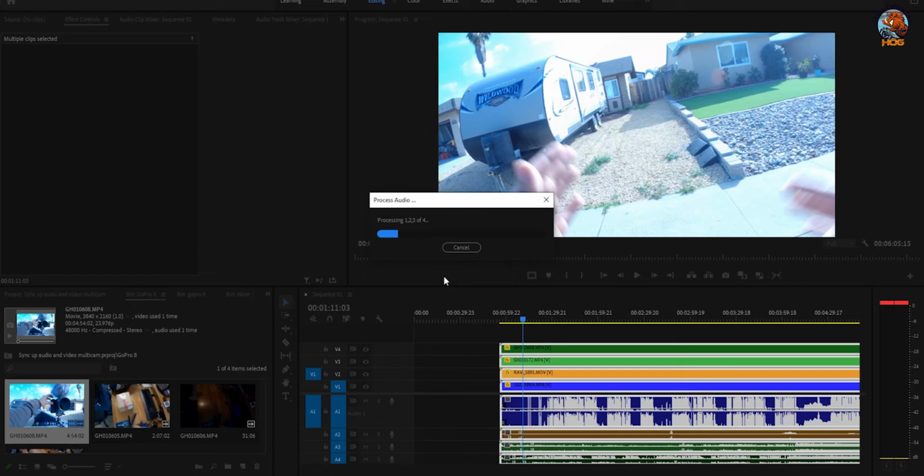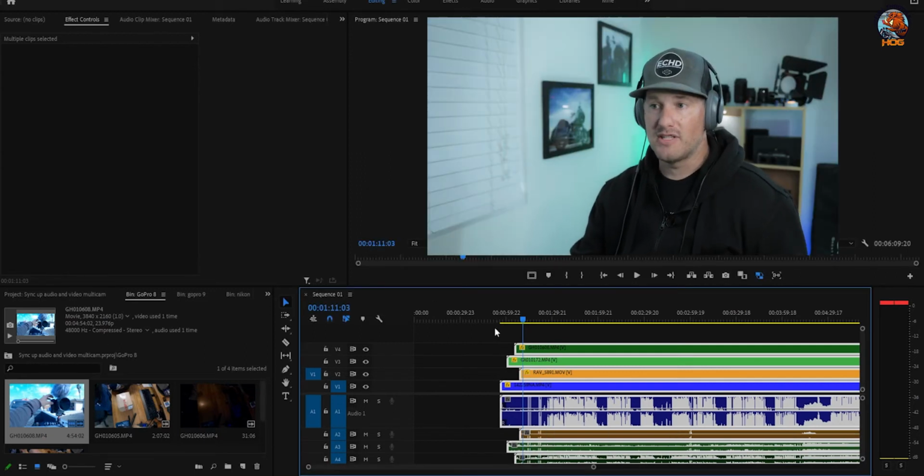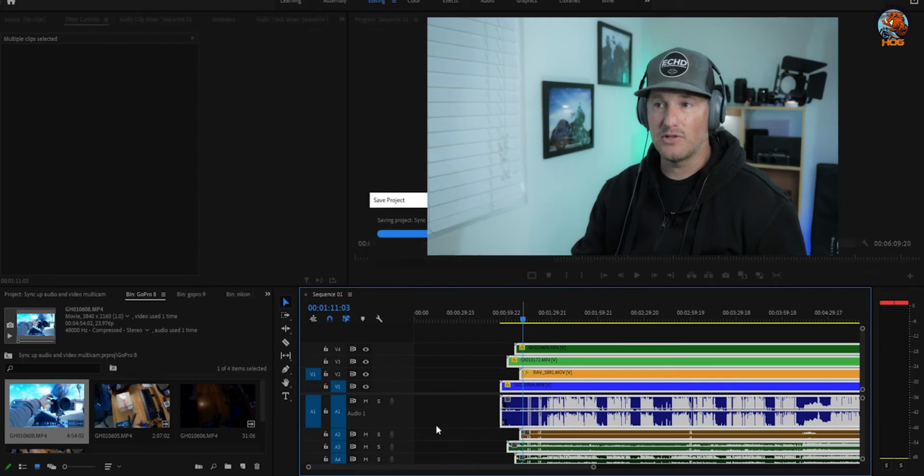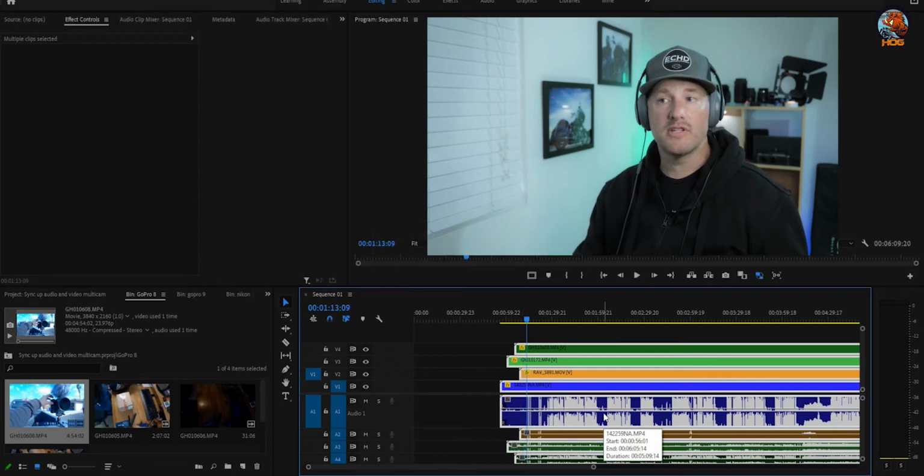So now I will show you, once it gets all said and done, this timeline down here, all these will change because it's going to be synced up to the audio. As you can see right now, all these have different starting points, but you will notice that when I hit play, all of these are lined up.